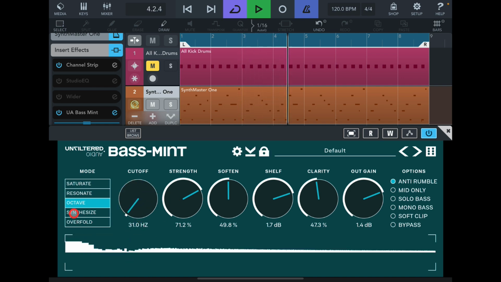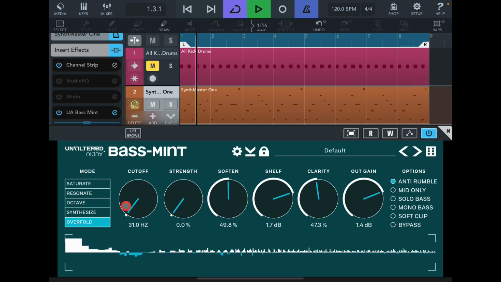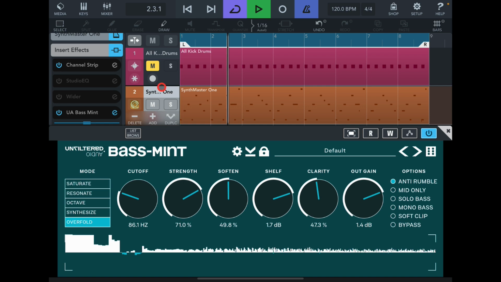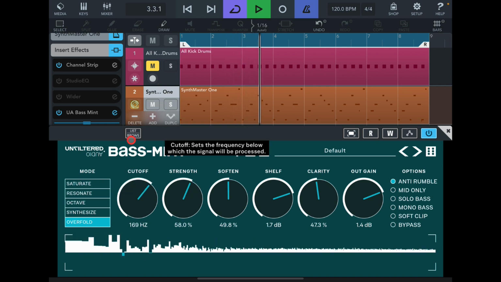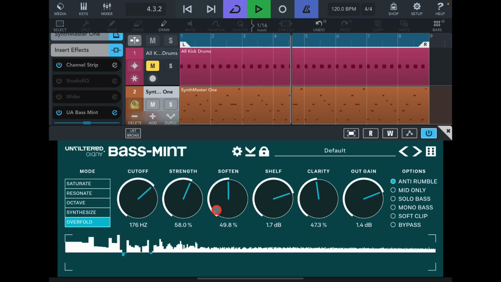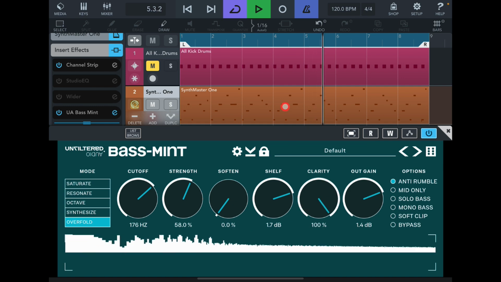Nice. We're going to look at synthesize on the drums. Let's look at overfold now. So overfold is like a much more aggressive saturate, and that with soft clip.